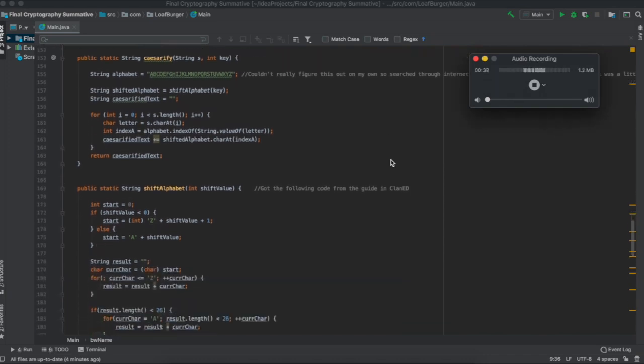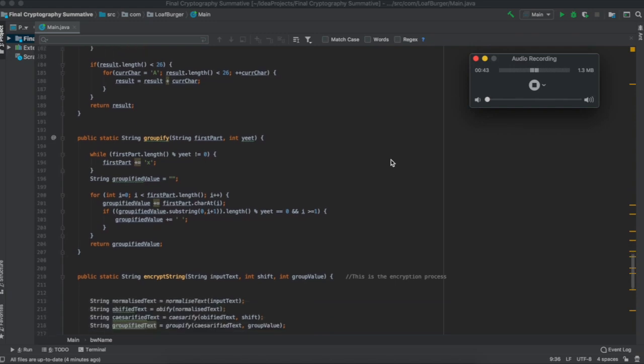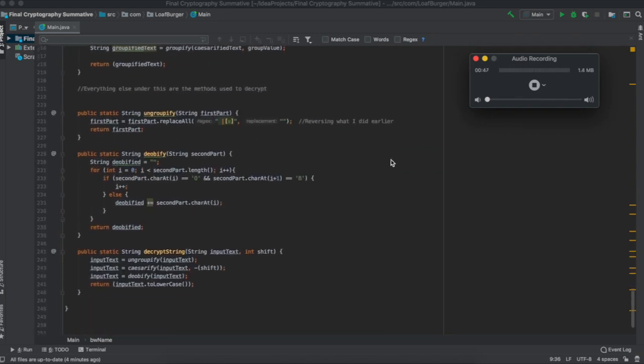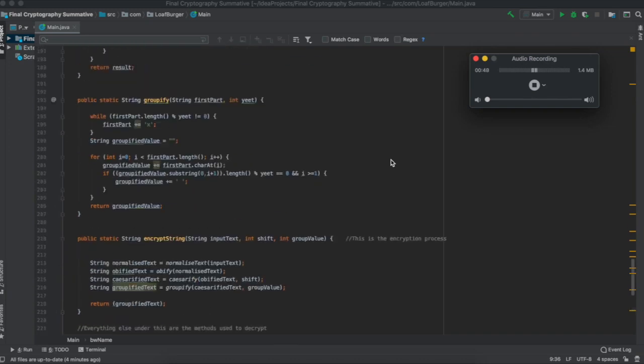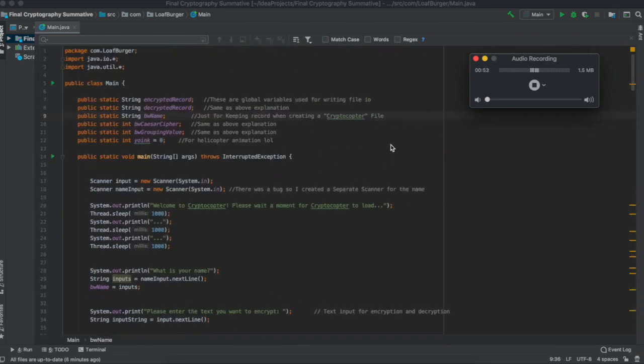Just a side note, this project was probably the hardest so far, but it was probably the most fun to do. Yeah, and I'm really happy with how it turned out. But yeah, it took me a bit. Anyway, that's a quick run through, but now I'm gonna actually run the code.